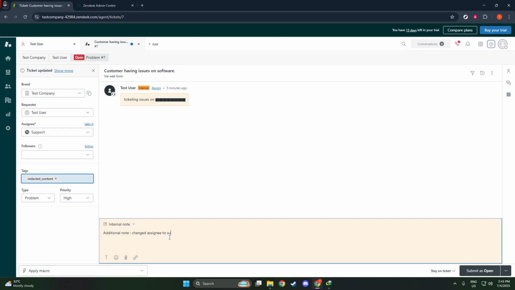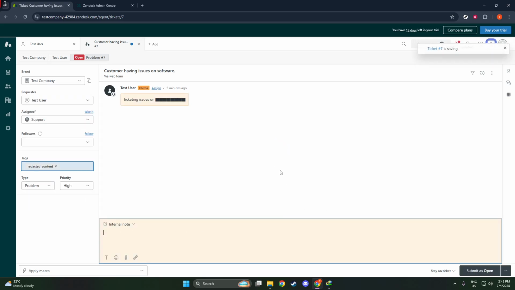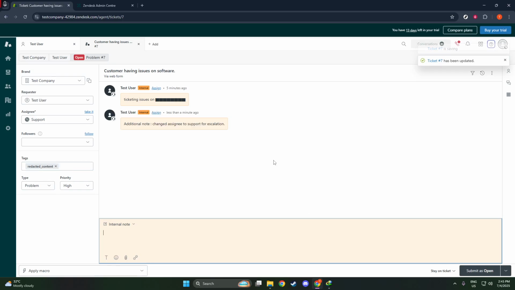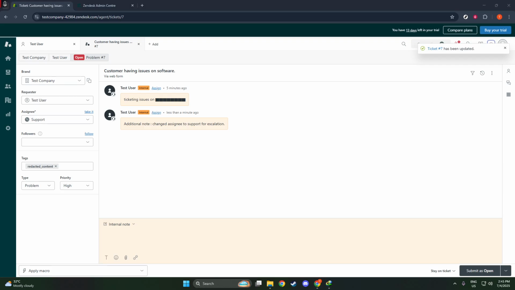After selecting the group or the specific agent, think about the value of adding an internal note. This step is entirely optional, but it's often beneficial for providing context or additional instructions to the person receiving the ticket. Internal notes can offer insights into the customer's history, the urgency of the issue, or any prior communications that may assist in a smoother, quicker resolution. Drafting a succinct, informative note can make a difference in how rapidly and effectively the ticket is handled.